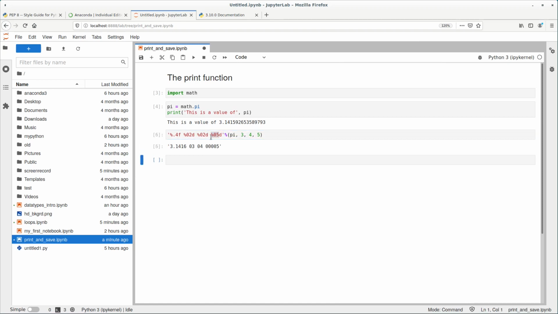Let's do this. So this is the first one we had already, 03, 04, but now we have to keep track of the order of these things and where we want to put them. It's quite an inflexible way of doing things.